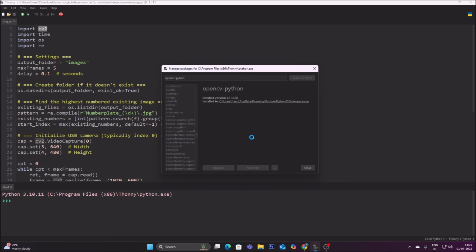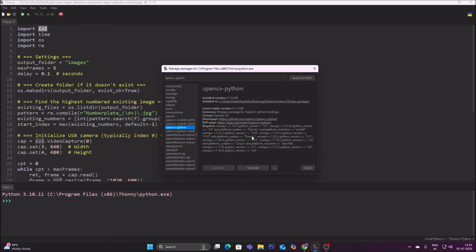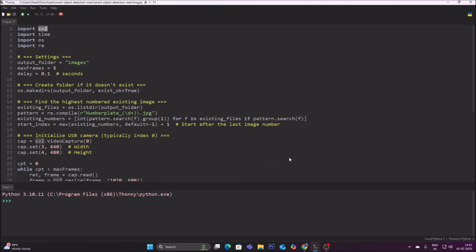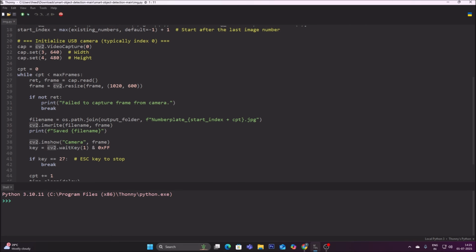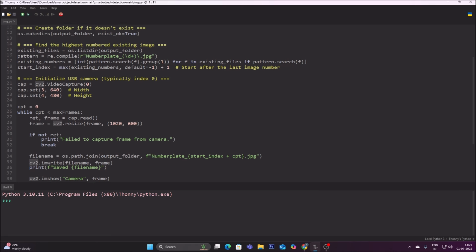This is the Thonny Python IDE. You can simply search for Thonny Python IDE and download it. OpenCV-Python, which is the first package, just click on the install button, and it will install OpenCV-Python. And here I have mentioned my USB web camera. It will start the camera, and then we can simply capture the images.